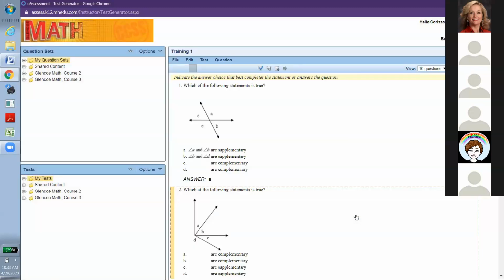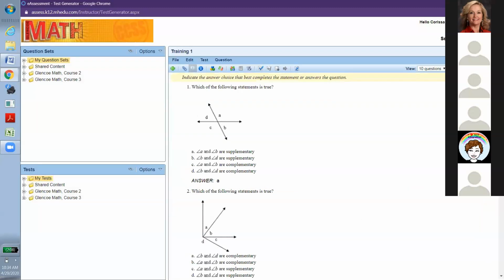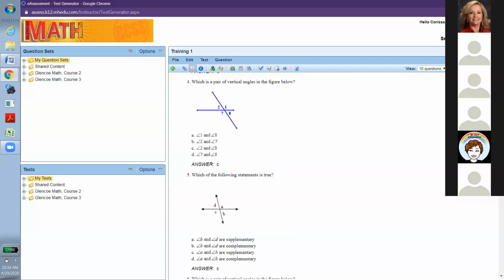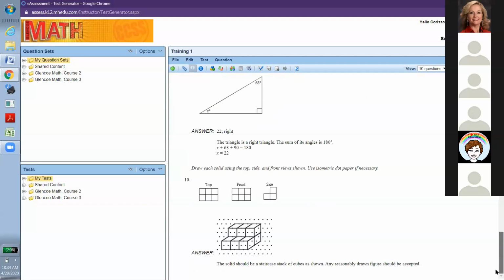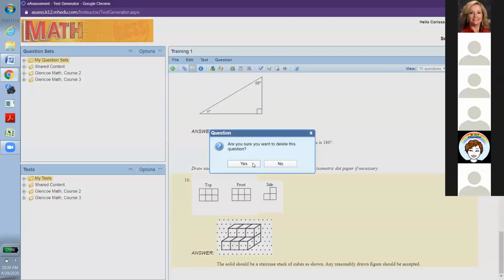And these are the questions that they randomly chose for you to have for the test. You can look at them. And maybe, you know what, I'm not ready to test on this yet. So I'm just going to click here and you can just delete it and take it off your test. So that's by the number. Are you sure? Yes.